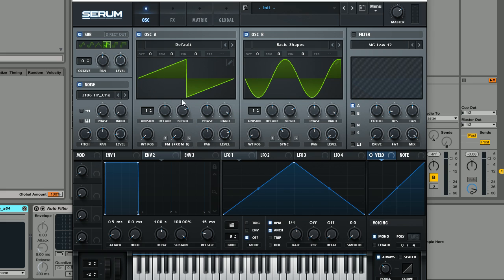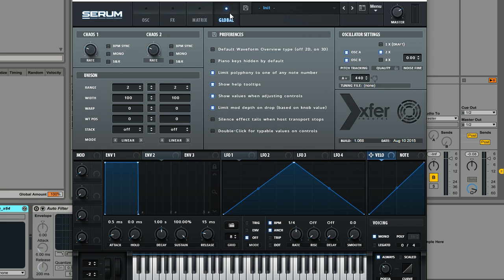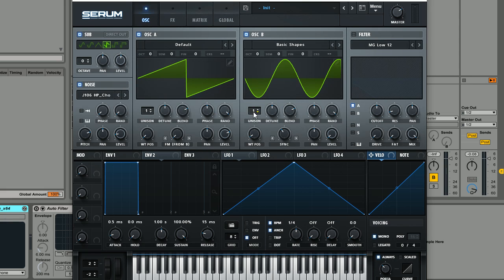for oscillator A. Now, one thing that you should make sure that you do for this sound, something that I did, was go into global settings here, and then you can see there are all these options for the unison, and one of them is called stack. What this will do is stack the unison that you set up. So we're going to have about 7 voices on here.